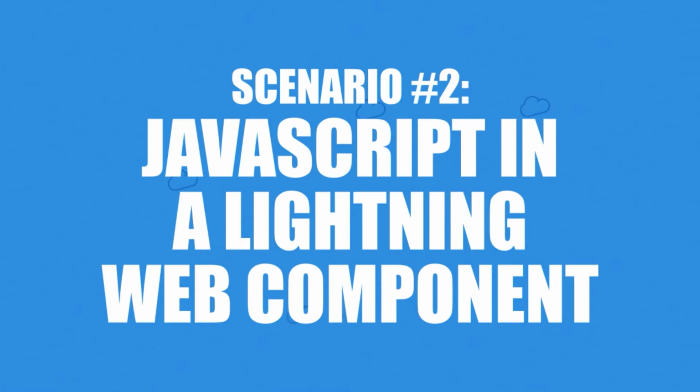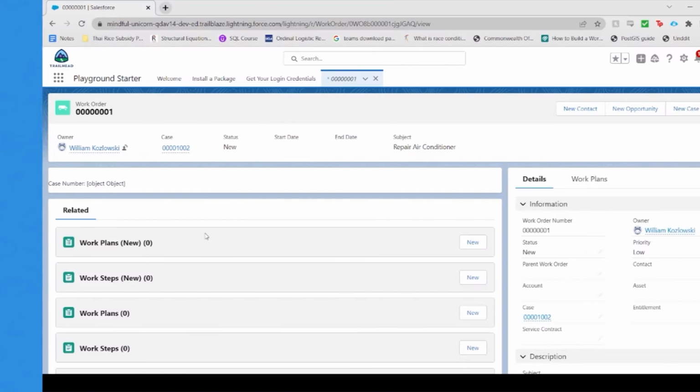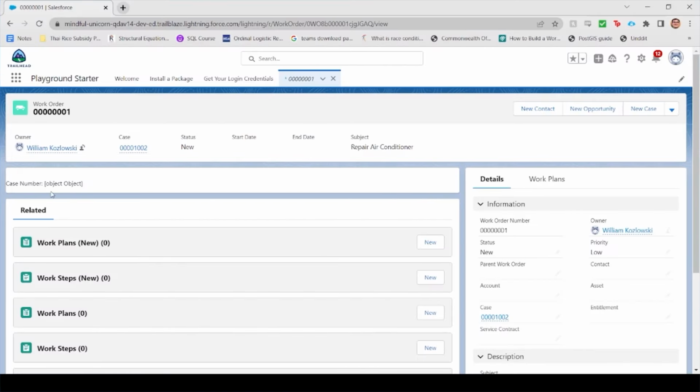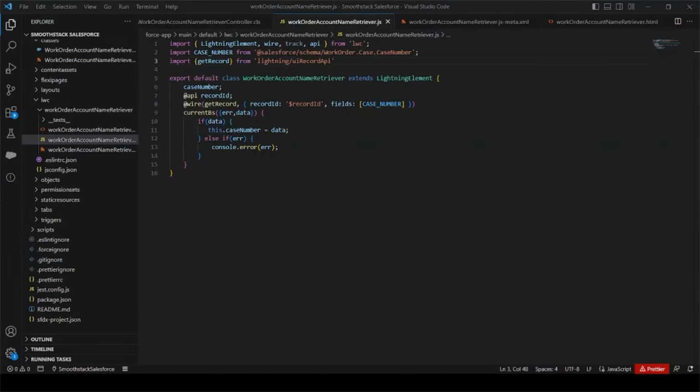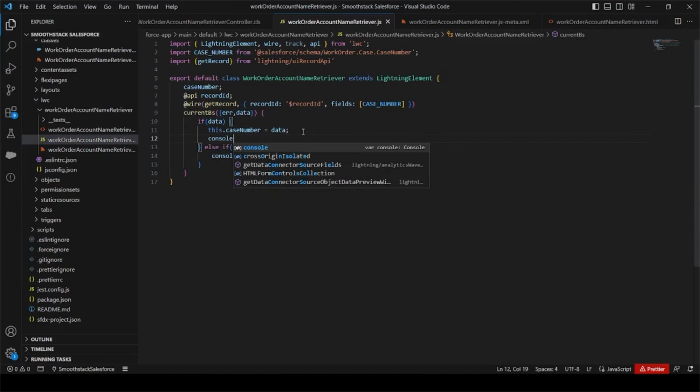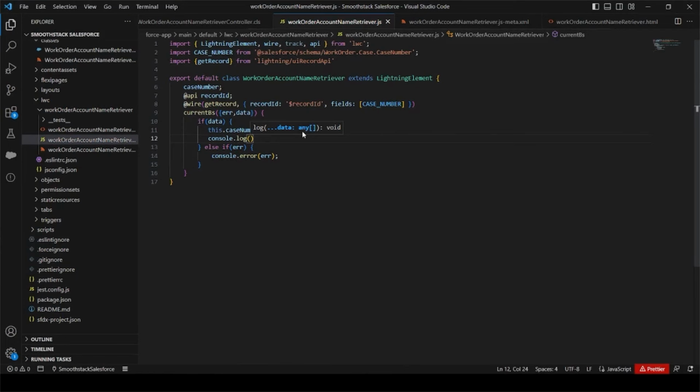Let's look at another example. Let's say you're sending information on a Salesforce record to the client side of a Lightning Web component. So here we see another object-object. Obviously this isn't what we want. How can we debug this? For starters, I'll print the case number variable to the JavaScript console. Console log this.caseNumber.